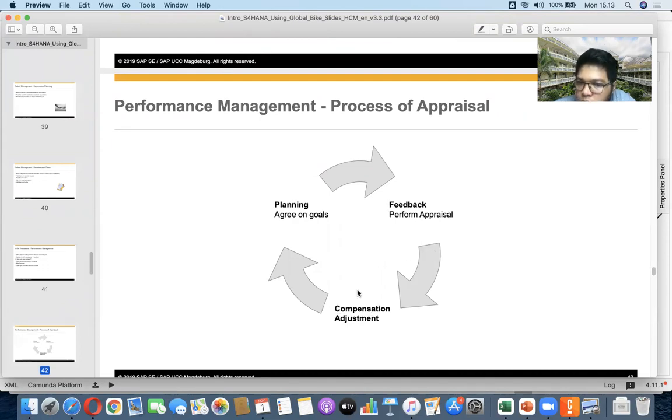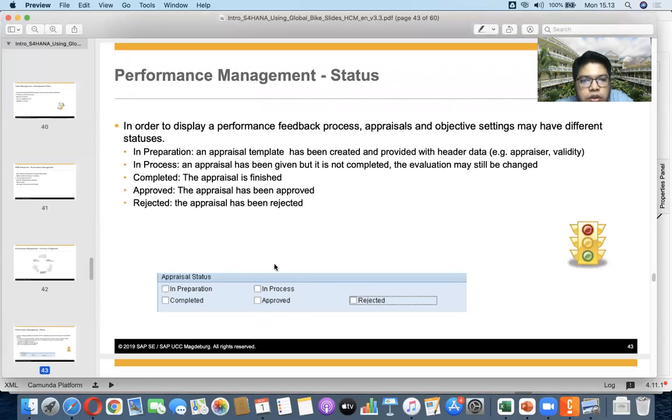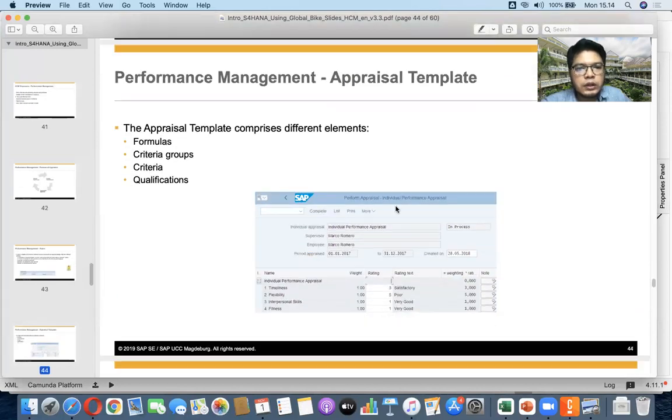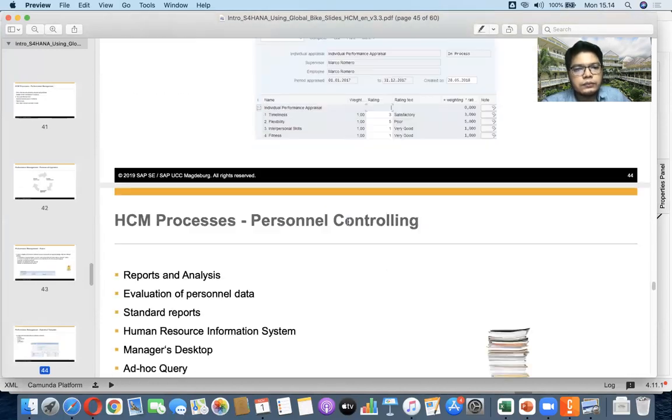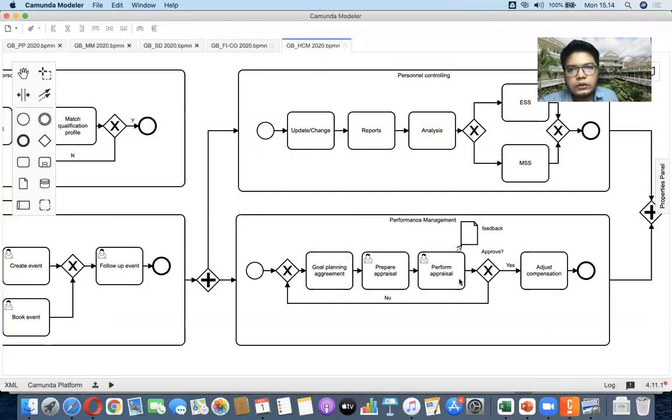If it's not, then there is also compensation adjustment. So basically, whatever benefit they can get will be adjusted here. As you can see, for performance management the status can be: in preparation, completed, in process, approved, rejection. This is the process of appraisal. Appraisal template: they provide the template of appraisal. So it's like this: performance management, goal planning, agreement, prepare appraisal, perform appraisal, whether approved or not. If not approved, we conduct it again.